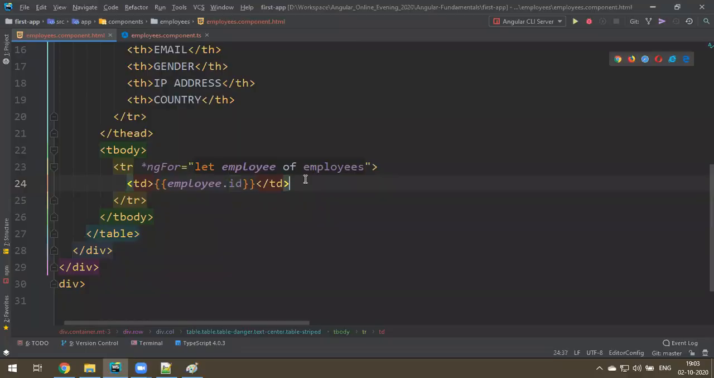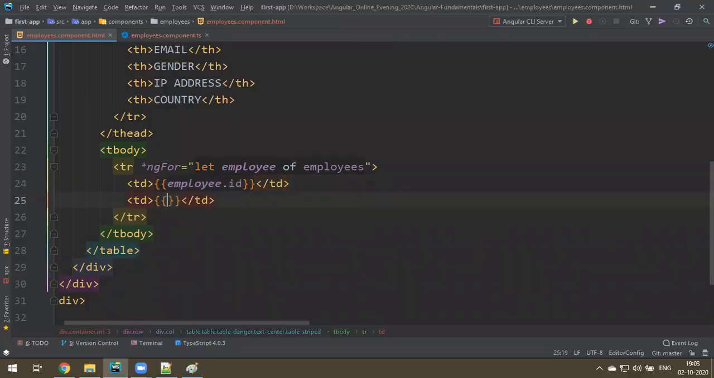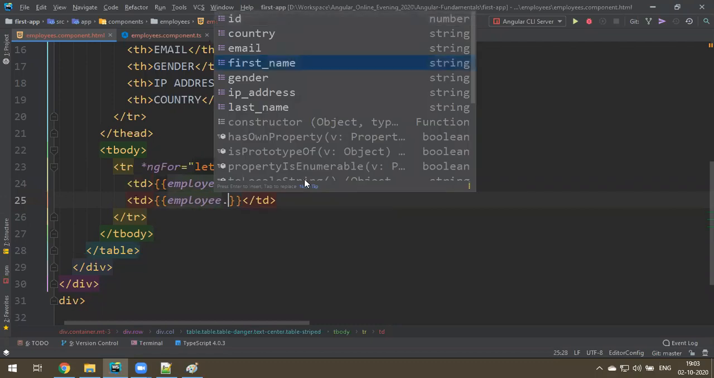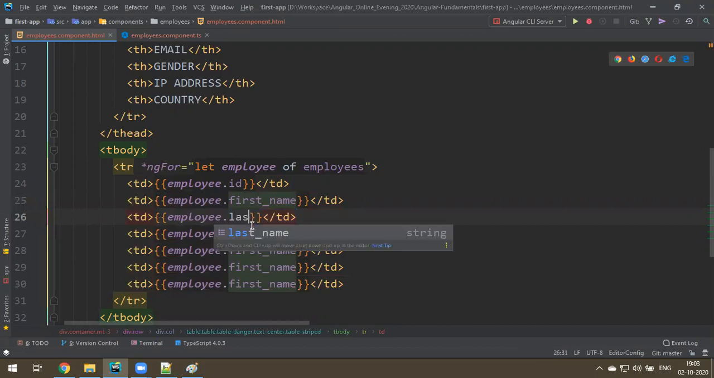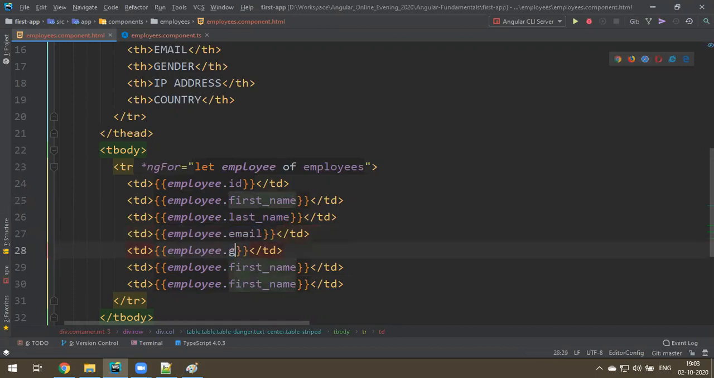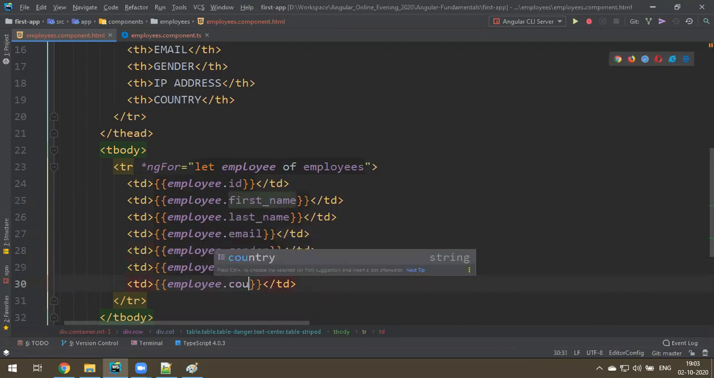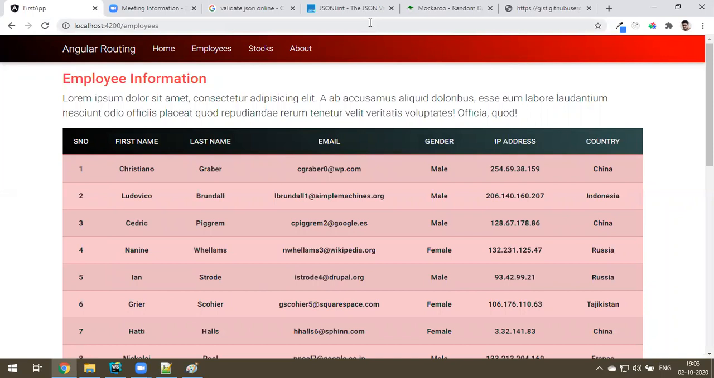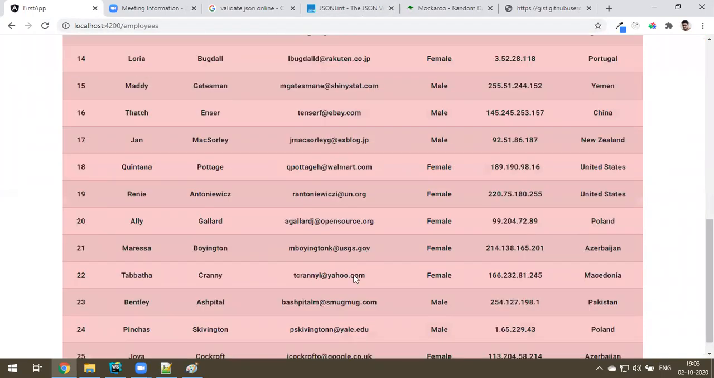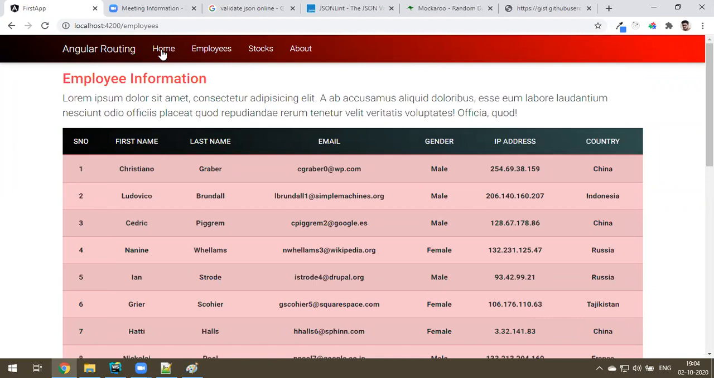Let's make TD. Let's say employee dot first name. Let's make multiple. Employee dot first name, last name, gender. I think email, gender, IP address, and country. Okay, now check. Fine. So we got data and we have displayed here. Fine. Okay. So now check home page. We got this. Employees. We got this.